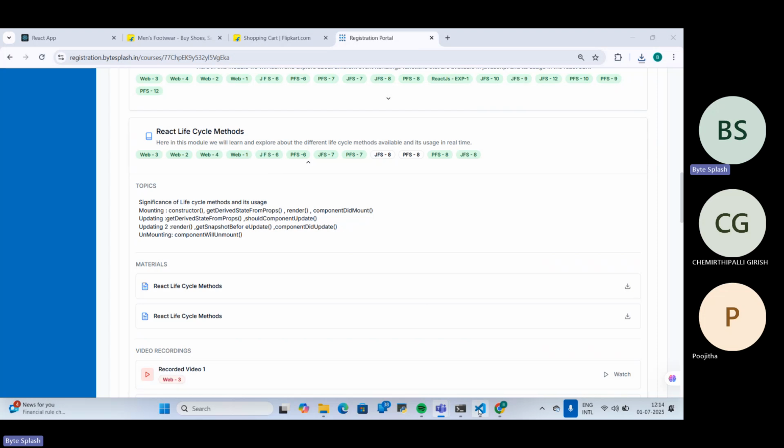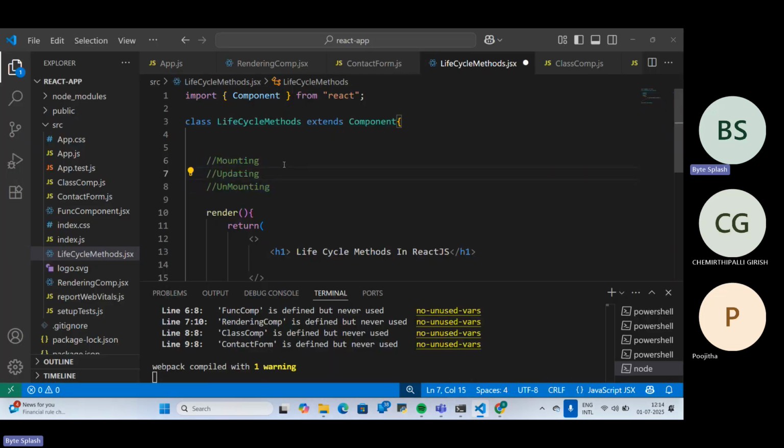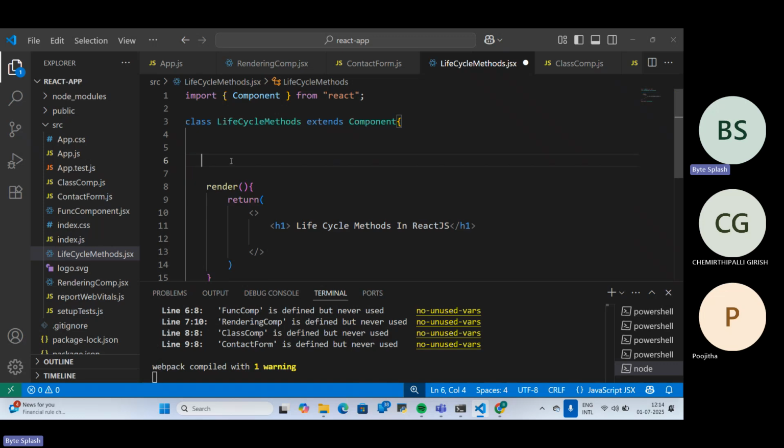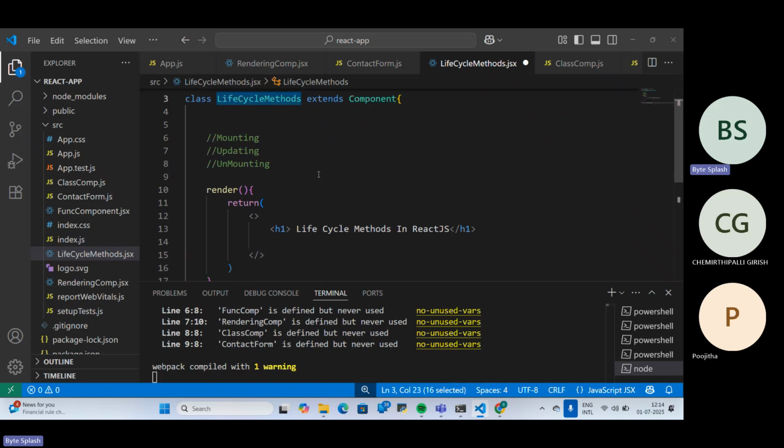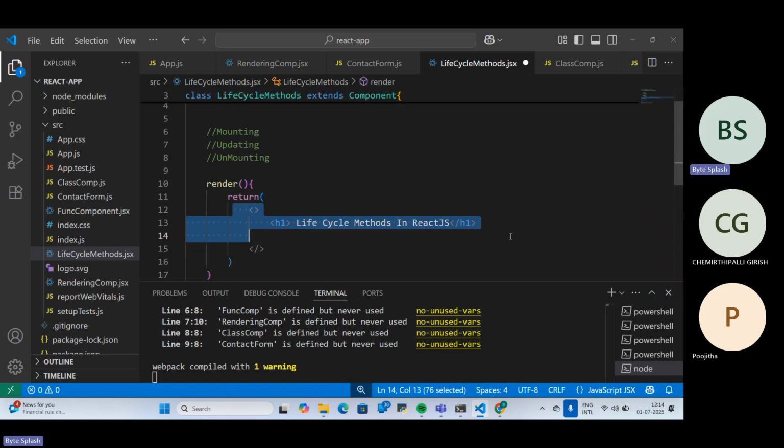Okay, so I'm going to write here itself. So we are going to discuss today mounting. Okay, how this mounting will happen. So before going to this mounting, how this particular component will start execution. I have created a component with class name lifecycle methods. Directly it is not going to display this output.